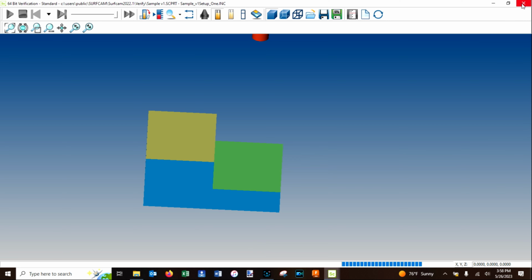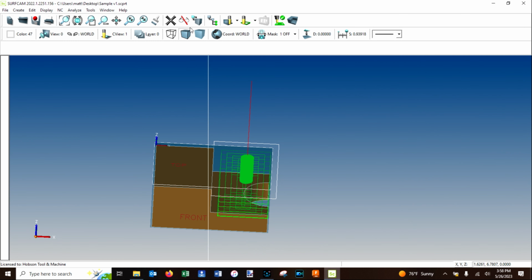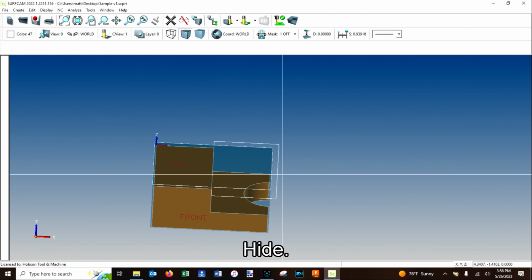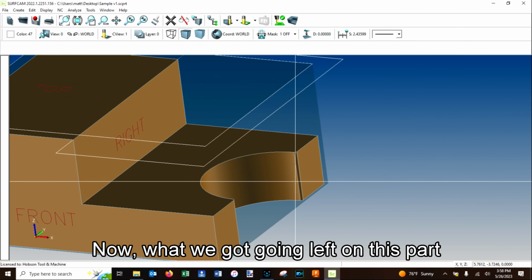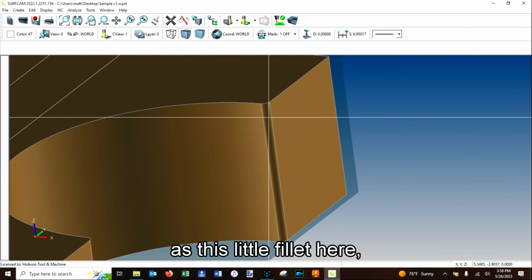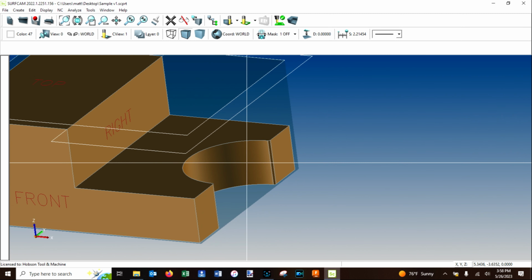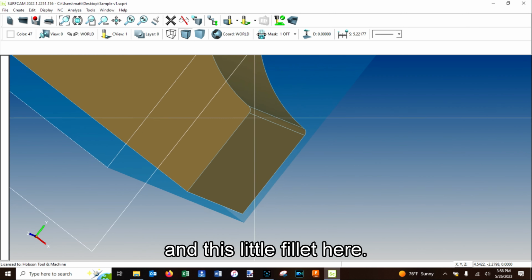Alright, so that looks good there. Right toolpath. Now what we've got left on this part is this little fillet here, this arc, and this little fillet here.